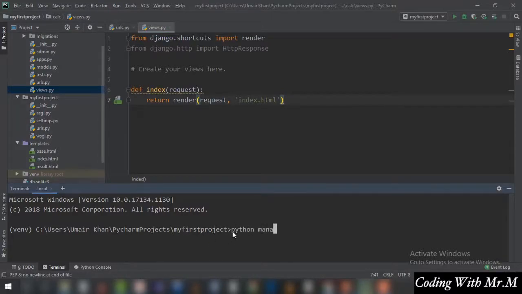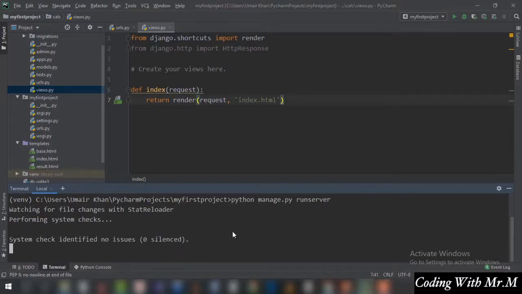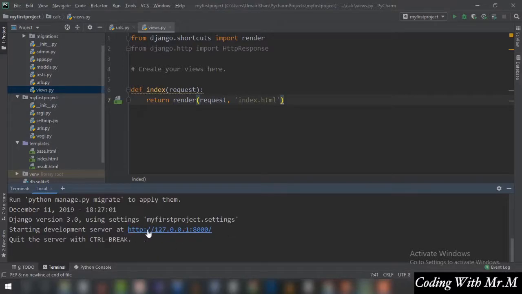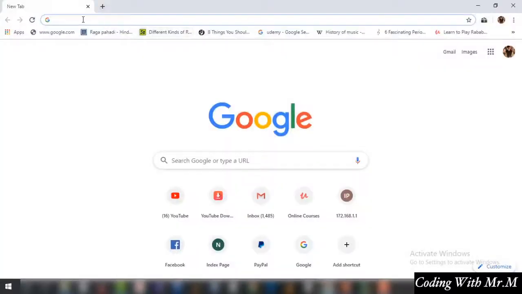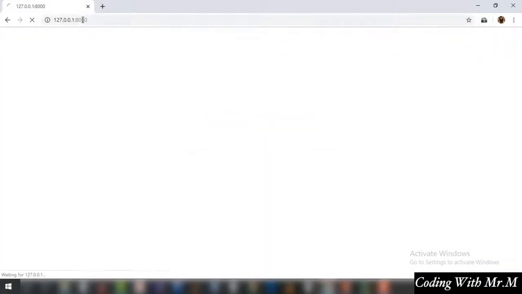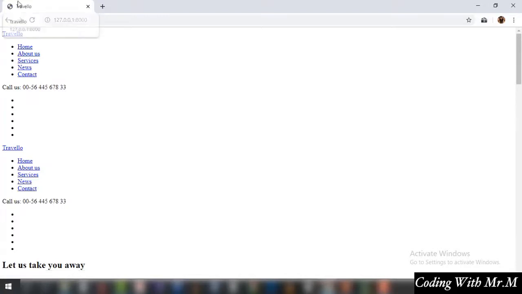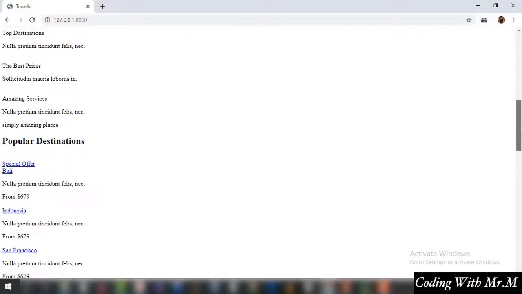So we are going to write in Python manage.py runserver, click enter, and our server is now running. We have the IP address. Let's just copy this and paste it right here in our browser, click enter, and you can see that the subject is now Travello, and this is basically the website we are to create.